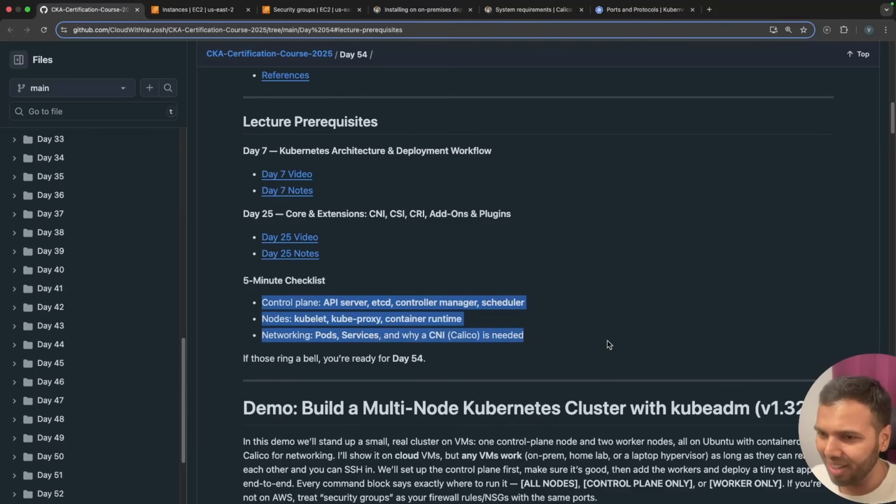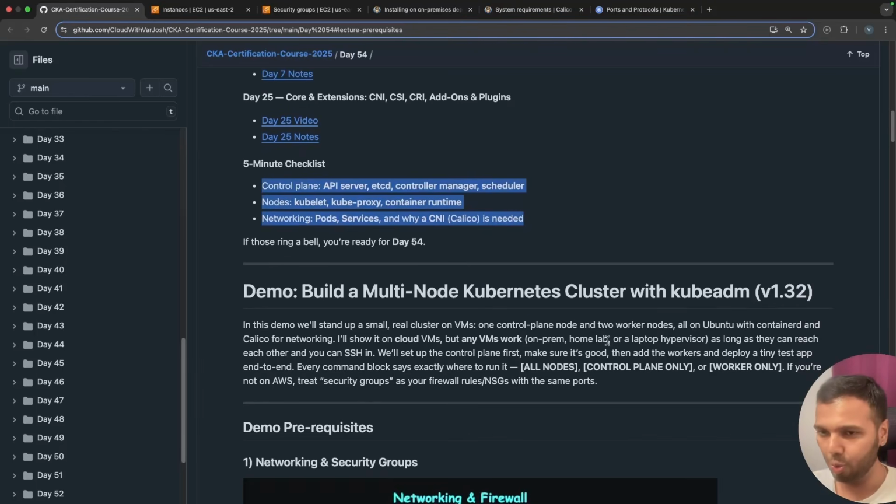So if you understand these terms and how they fit in to ensure that your workloads are run properly, you are good to proceed with this lecture. With that said, let's get started and see what we are going to do.